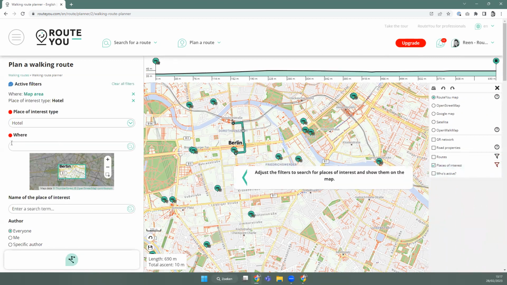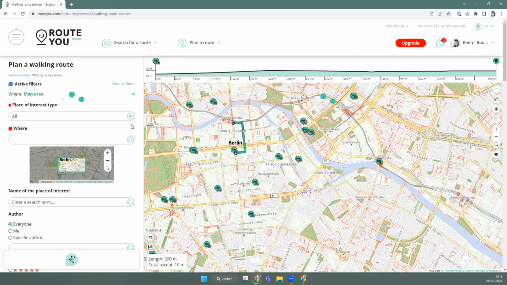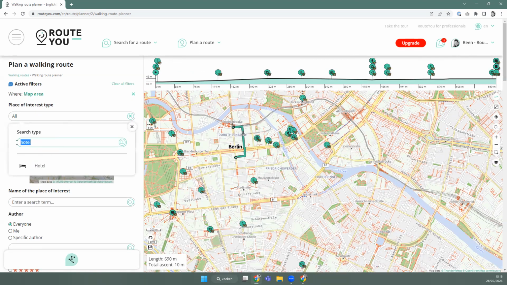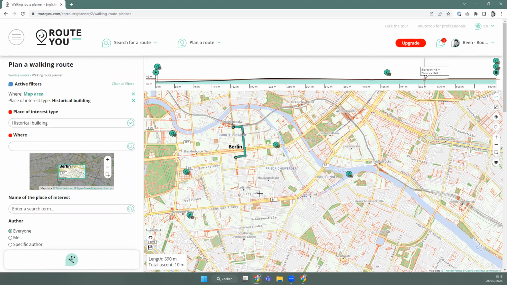I just click the filter option here, and now I can clear this out and select another type of points of interest. If you don't make a selection, it will just show all of them, which is also an option. Or you could say, I'm interested in buildings, maybe more specific, voila, historical buildings. And then the system will show you the historical buildings.